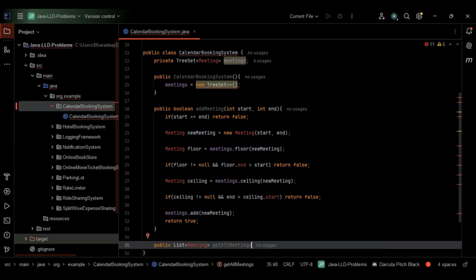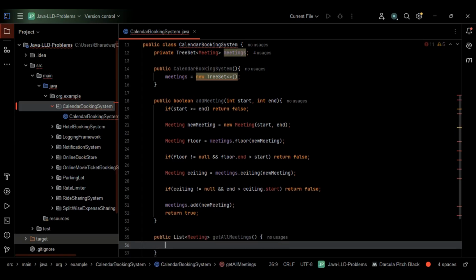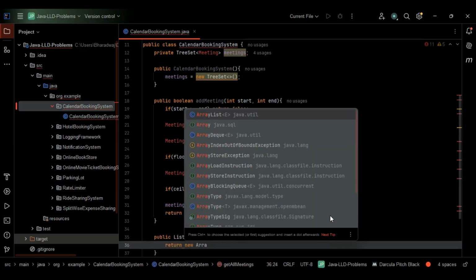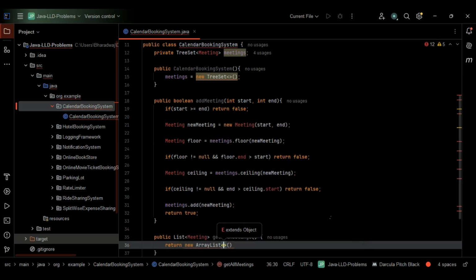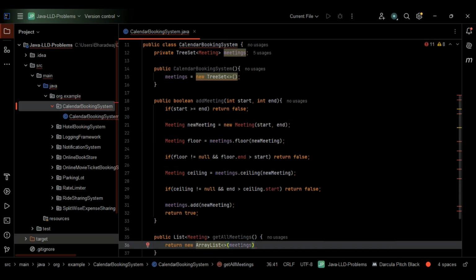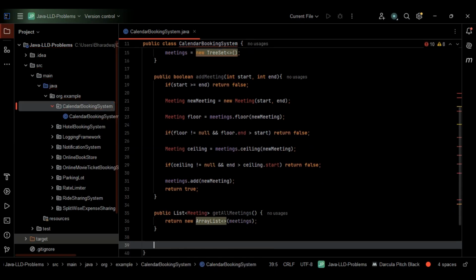Within the getAllMeetings method, let me return new ArrayList, and in this case let me pass the meetings. So this is fine. We are just returning a list of all meetings here in this case, right? So let me come out of this one.